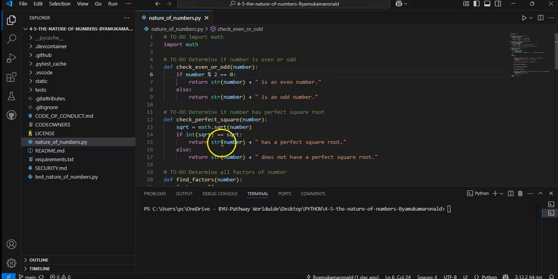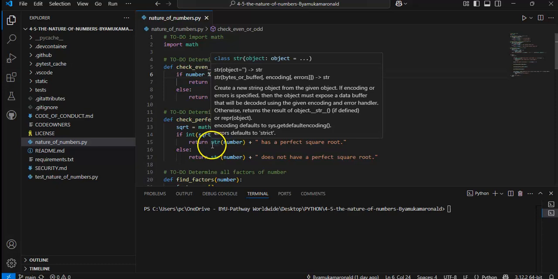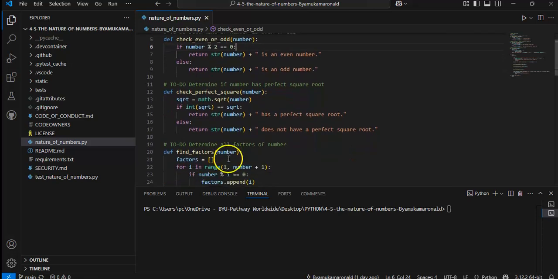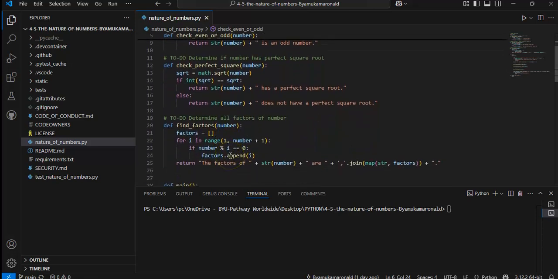The return string, this one, says it does not have a perfect square root. So this returns if the number has a perfect square root. This line returns the appropriate message based on whether the number has a perfect square root or not. So let's go to another line, to this definition.